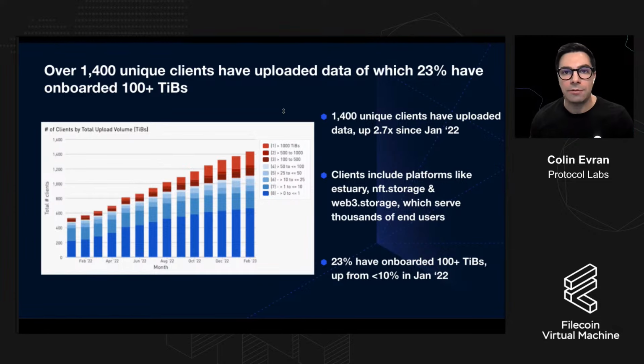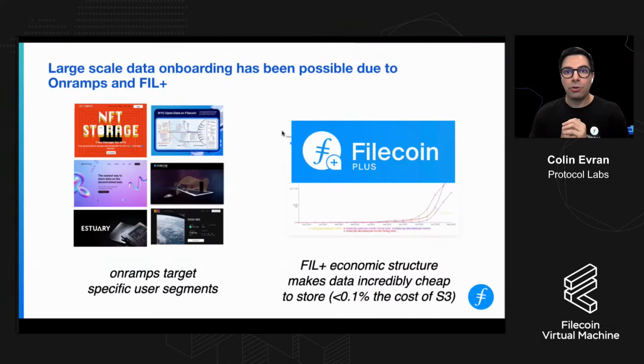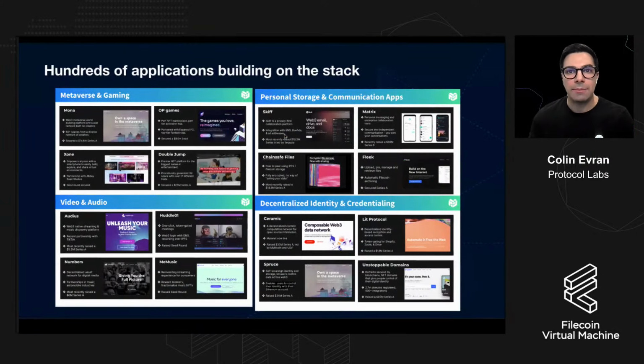And 23% of those have onboarded large data sets as defined by 100 terabytes or more. We've seen this number of clients increase about 2.7x since the beginning of last year, which is incredible. And so this has been done through both the Filecoin Plus program, as well as many different on-ramps that make it easier for folks to use Filecoin as an entry point. And so using those on-ramps, we've seen many, many different types of applications launch on Filecoin. Hundreds, in fact, from metaverse and gaming to personalized storage and communication apps, video and audio, and decentralized identity and credentialing.